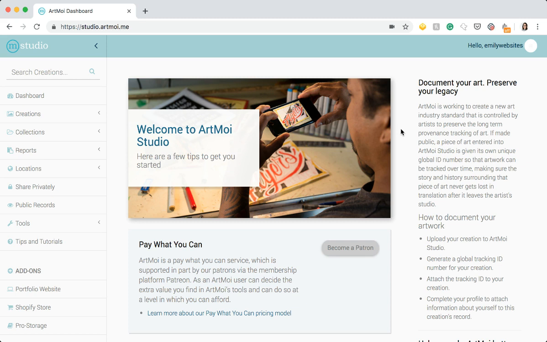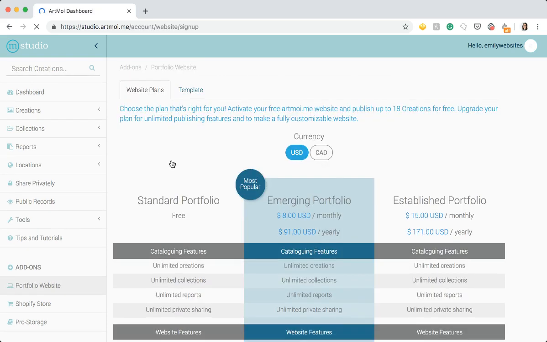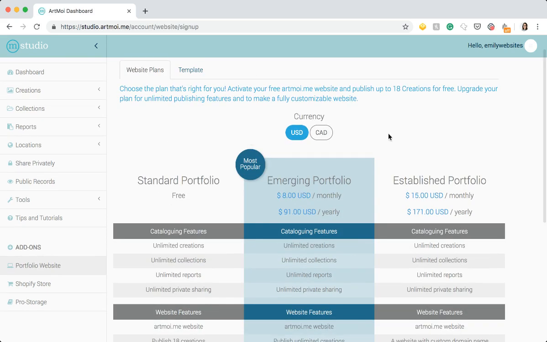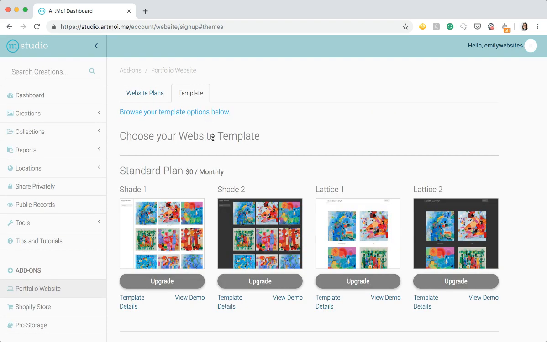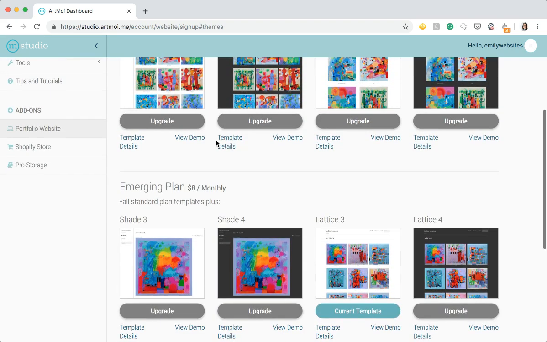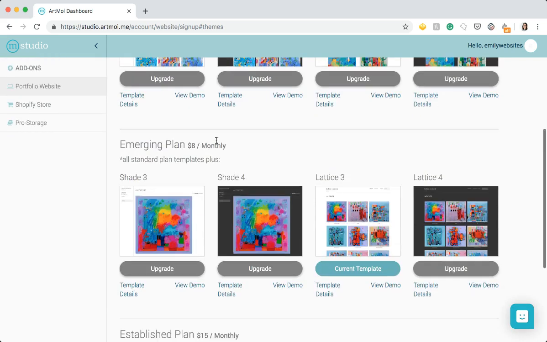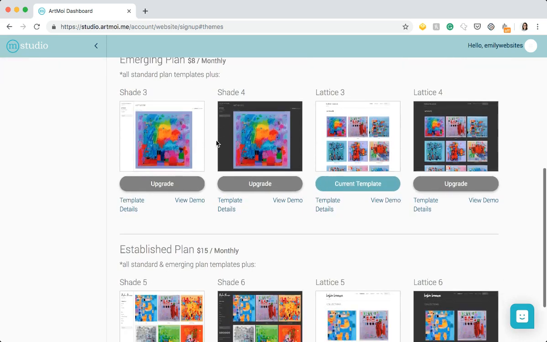So let's get started. First, you would log into your account. Navigate to Portfolio Website under Add-ons. Here you can see all three versions of our websites that are available, and you can see the templates that are available as well. With the established plan, you can choose any of the templates that are available here.